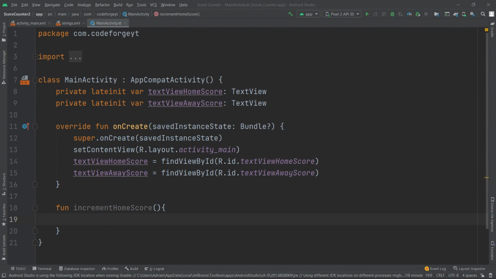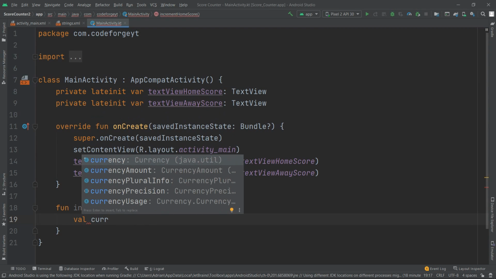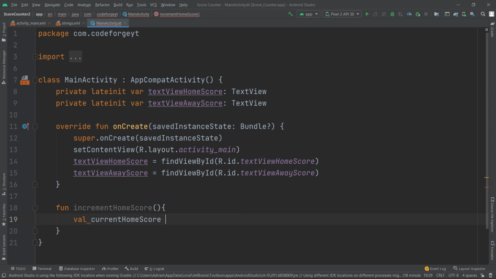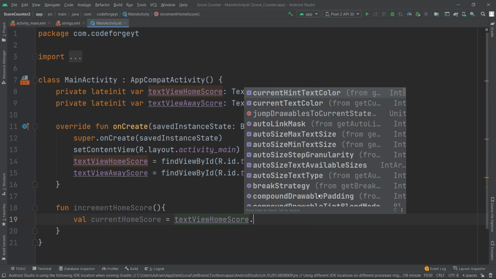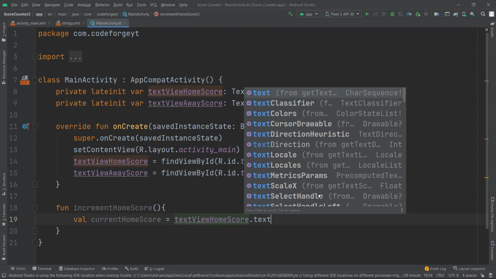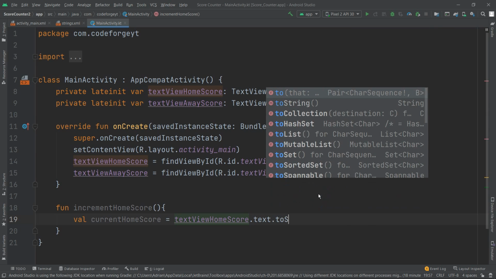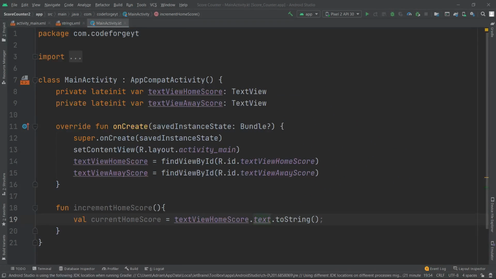To increment the score, in the first place, we have to know what is the current score. So we have to say val, and it will be the variable currentHomeScore, and we want to assign to it the homeScoreTextView. So we are accessing our TextView component, and we want to retrieve the current text from it by using the text attribute, and now by calling the toString method. So we have accessed the homeScoreTextView component, and we have retrieved the text, which is the type of CharSequence. So this is why we have called the toString method to convert it to a string. And after that, we have stored the result in the currentHomeScore variable.